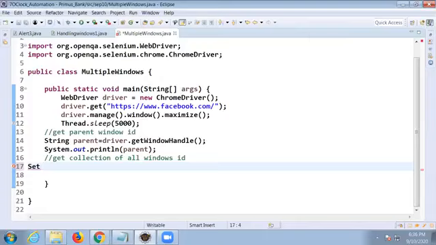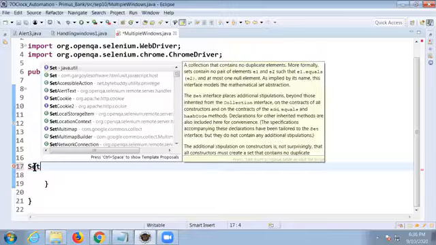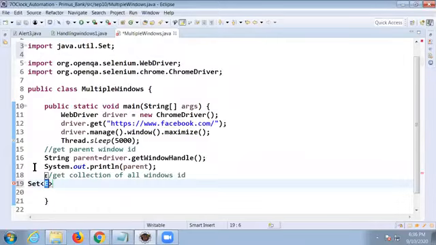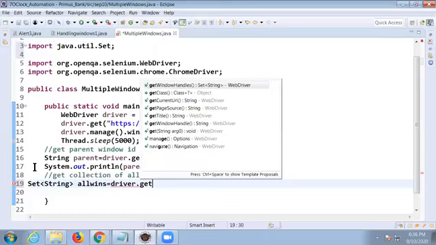Why can't we use the List interface here? Because we are not getting any integer here, right? We are getting a collection of windows. So that's the reason we are going with the Set collection. Set of java.util, and the data type is string type, because the window IDs are not integer type. Store into one variable: allWins is equal to driver.getWindowHandles().